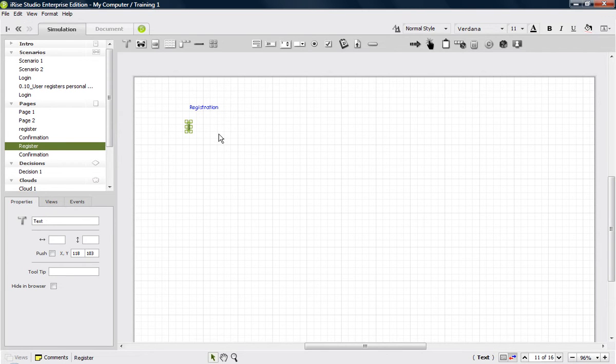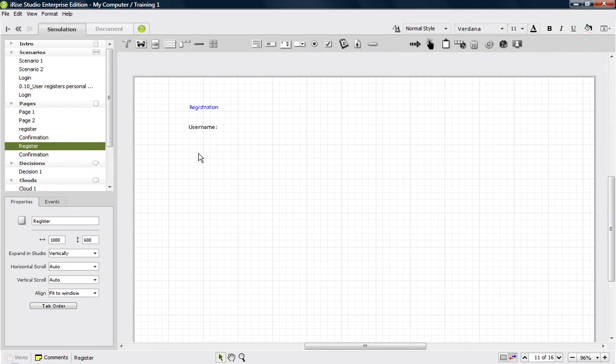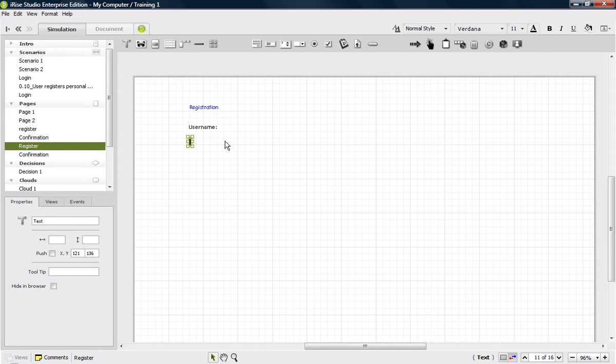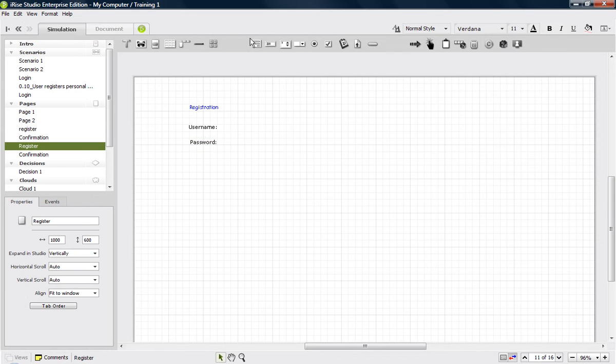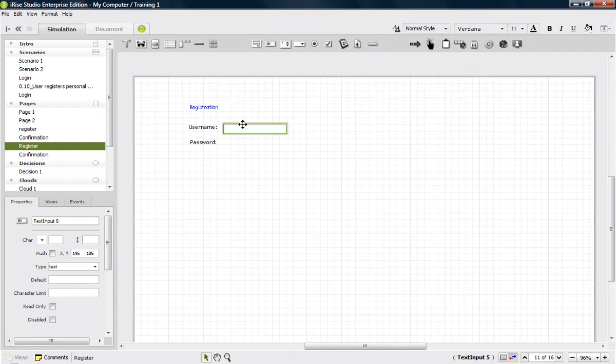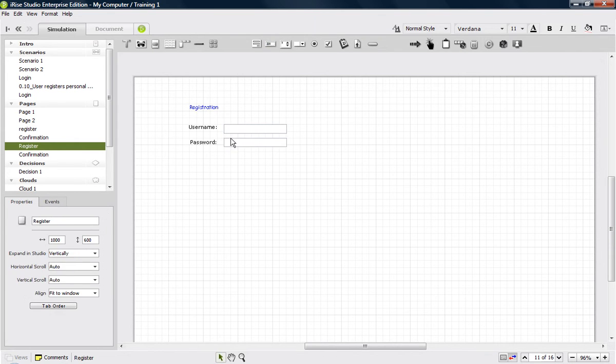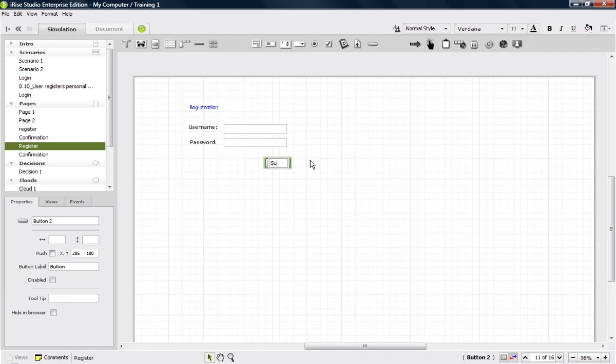Now this is another way of creating the text. Clicking on the page by default gives a text box, and let me create another text box for password. Let me introduce the text input box, and let me put a button beneath that to designate submit.